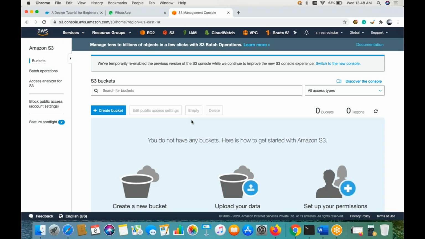Okay. Now we'll talk about more. It's part of a wide range of cost-effective storage classes, right? So whenever I am going to create my S3 bucket, I have an option.